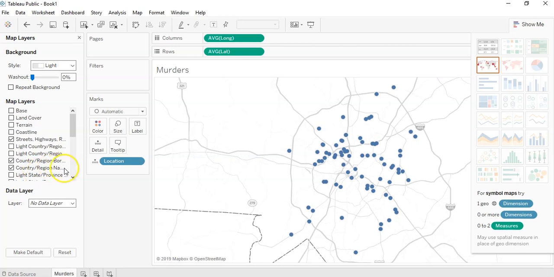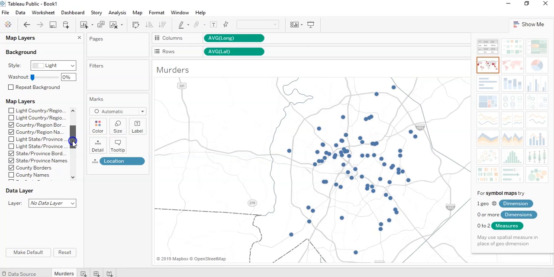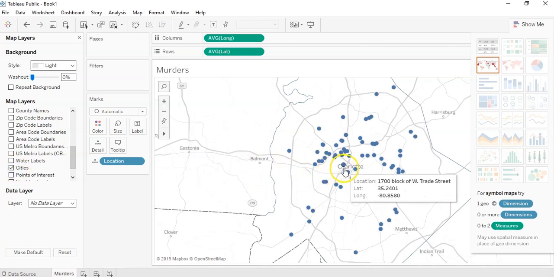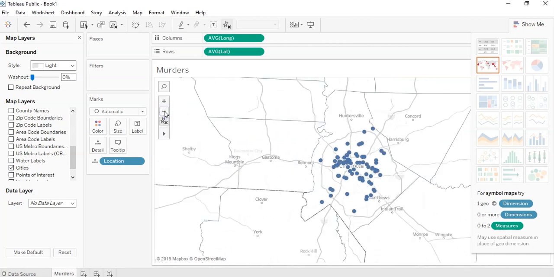And I'm going to see if I can add a county border. State is already there, but I'll add the county border as well. Yeah, county border. Okay, that looks a little bit better. And maybe cities as well. You can see that Belmont, Charlotte, Harrisburg all popped up. Now I'm going to back it up a little bit just to give you a better view. So those are the homicides in Mecklenburg County.